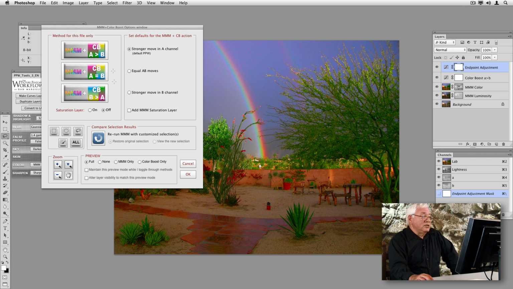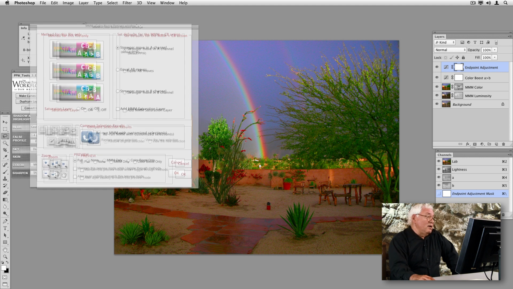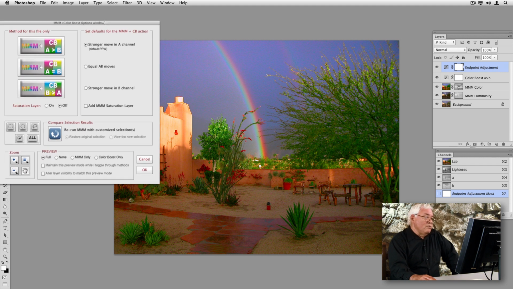So like I said, this side is for this image only, and this side is if for some reason you wish to change the default so that all of your images will be treated this way in the future. So I'm going to click here now on B is greater than A for two reasons. I'm wondering if this sky has now become too purple, and I wonder also if this building has become too orange. I don't know if we'll be able to see a difference, but we'll find out.